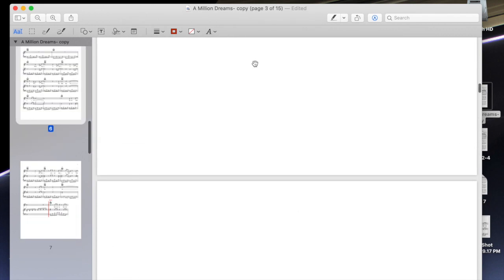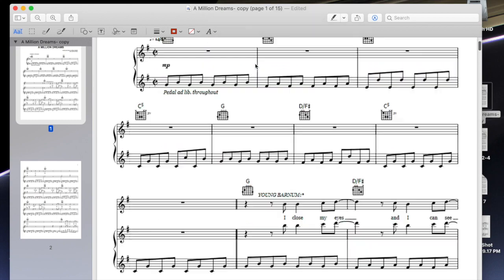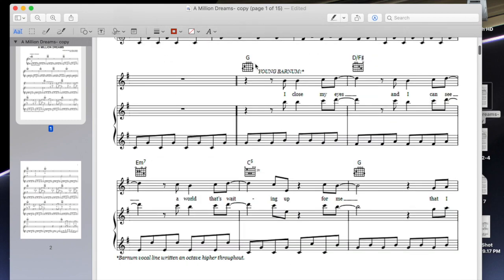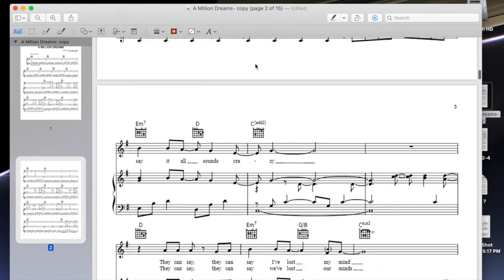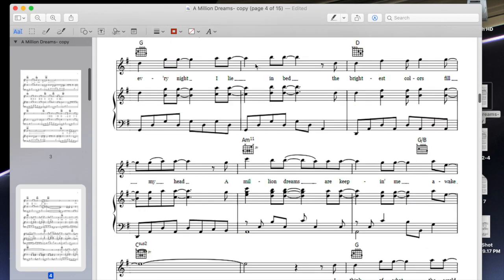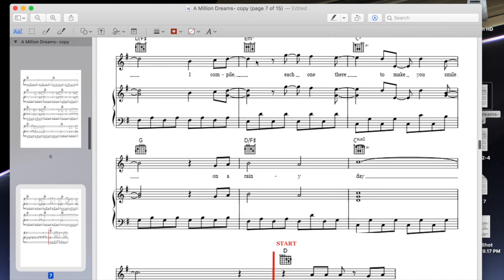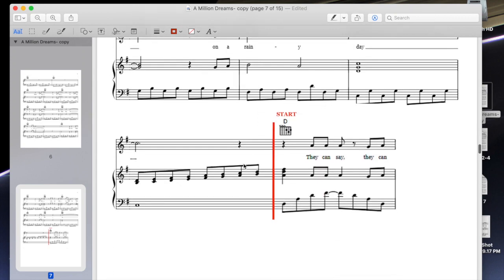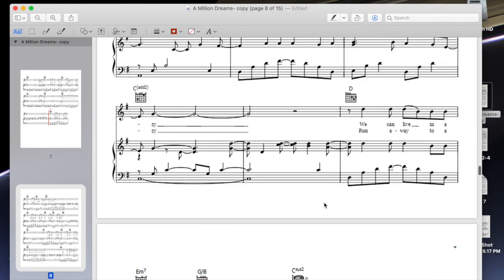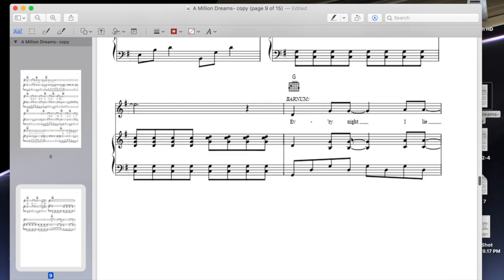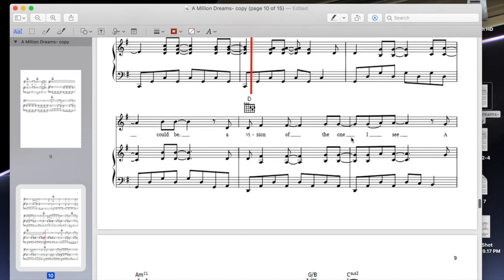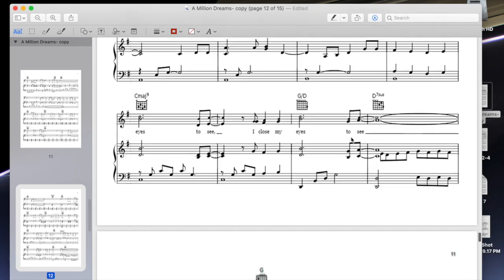But most important is cutting and pasting those little bits so that now we can go all the way through the song. Straight through here. Maybe that's our starting point for our cut. And we can just keep going forward to there or to the end.